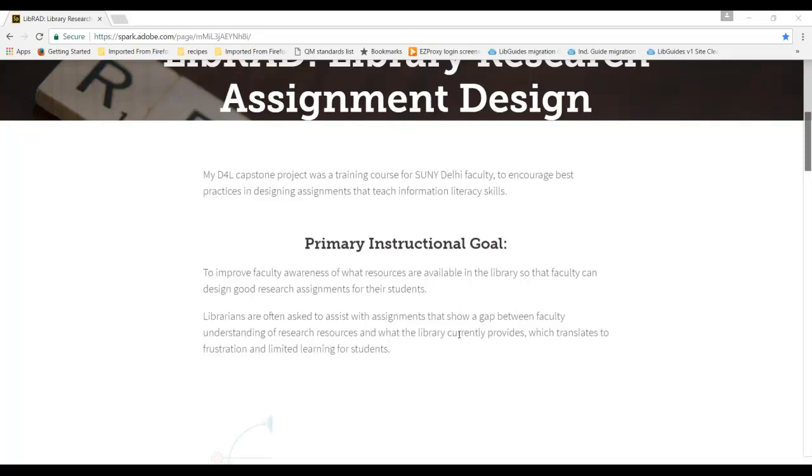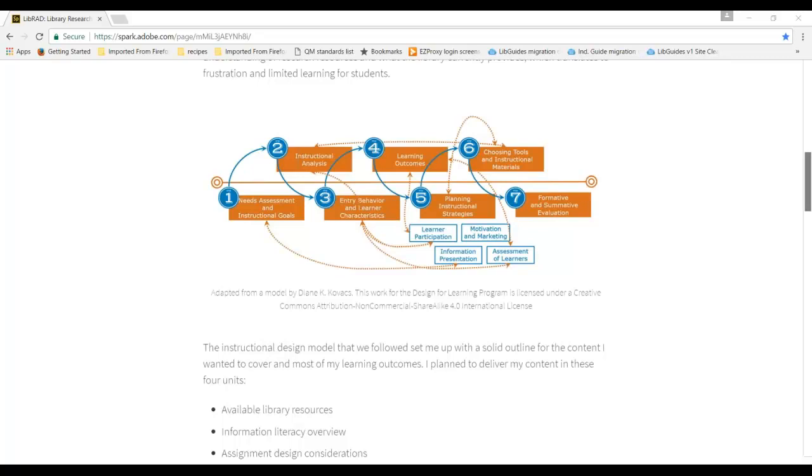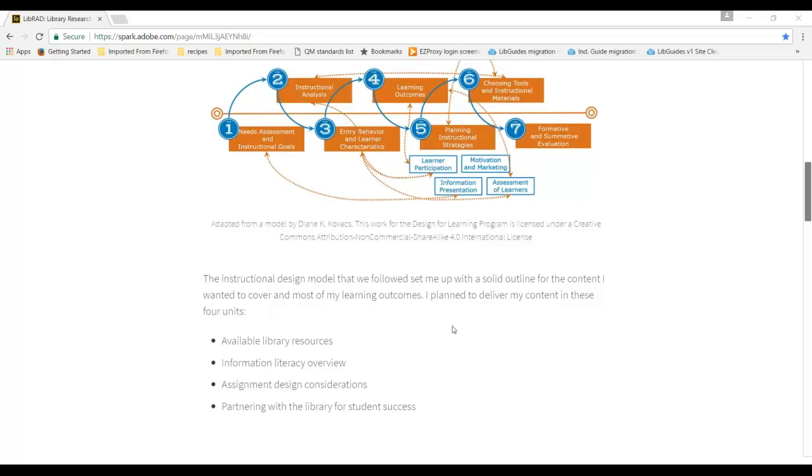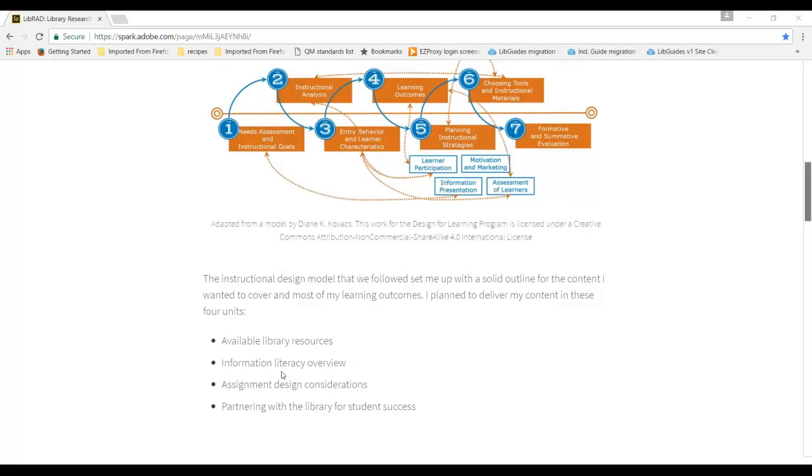So from the seven-step instructional design model that we learned, I got a really good outline of what I wanted to cover and what my learning outcomes would be. So I ended up breaking my content into four units. There were several outcomes under each of these, but I split it up so that there would be a unit for available library resources, what do we have in our collection, an overview of information literacy, what do we mean when we use that term information literacy. A lot of faculty think they know what that is, but we're not always talking about the same thing. Assignment design considerations, best practices in writing an assignment description or a rubric, and then my last unit, partnering with the library for student success, is basically other library services that faculty can direct students toward.